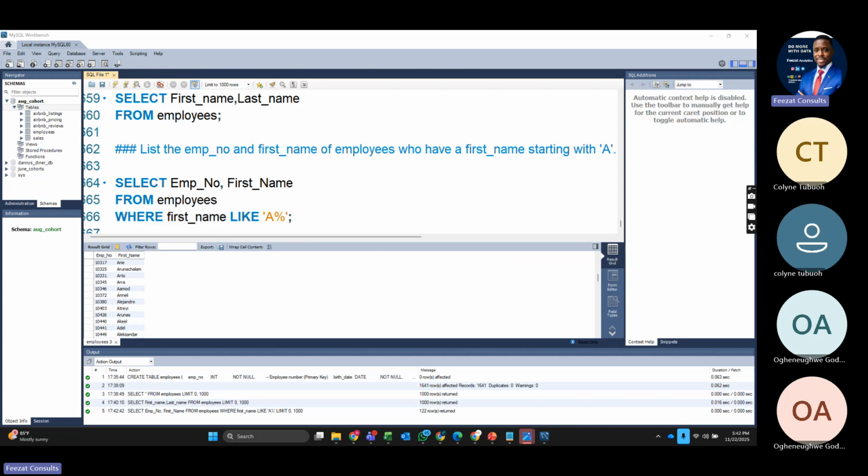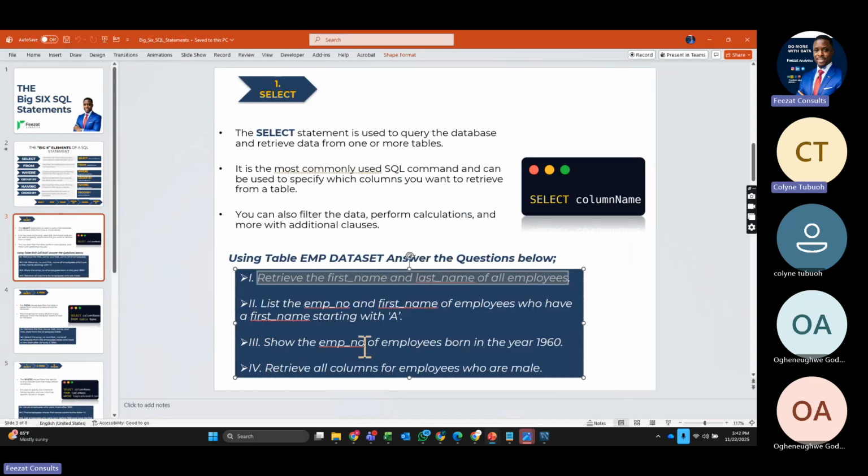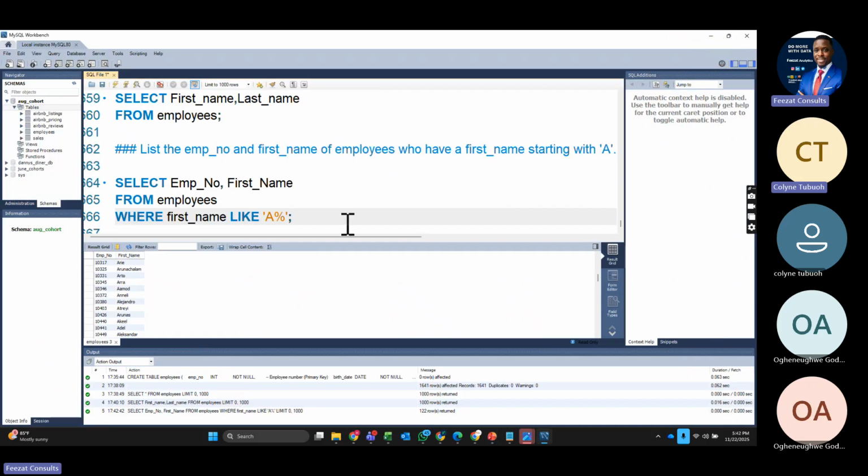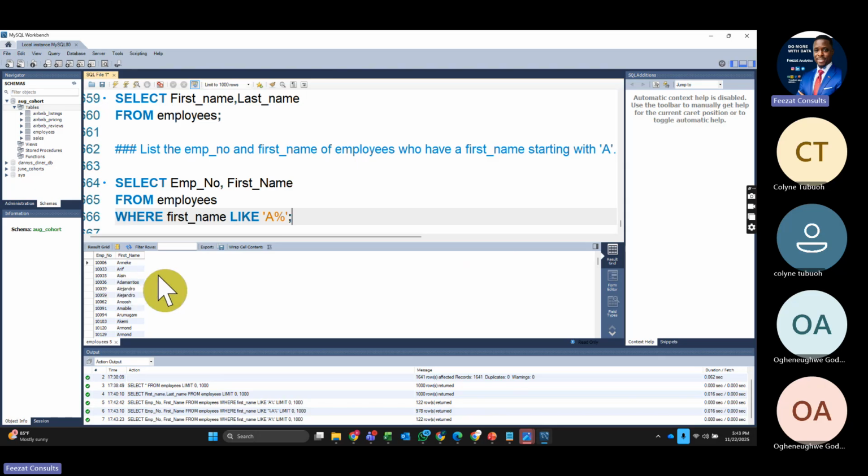Right. That's the third question. If the condition was if it includes A, what would it have been? So it would have been that we are going to have another percentage at the back. If I want this one now, it will include A. You can see any name that includes A, that's what this one means. If it ends with A, it means the percentage will come to the front. Yes. So this one means it has to start with A.